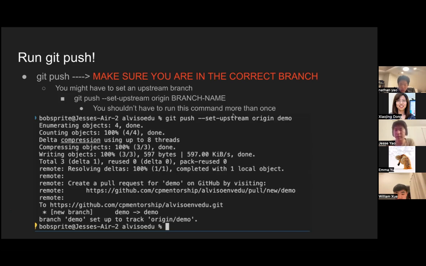Yeah, you shouldn't have to run this command more than once. So the next time, you should just be able to run git push, and it should be fine. And then if everything looks correct, you should see something like this output. And then a branch, your branch name set up to track origin/your branch name, hopefully.